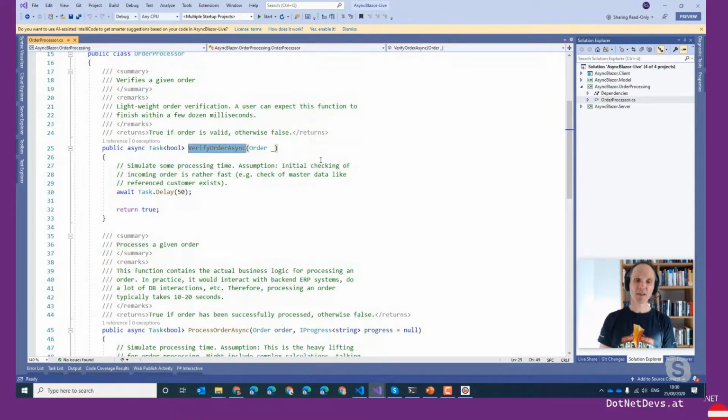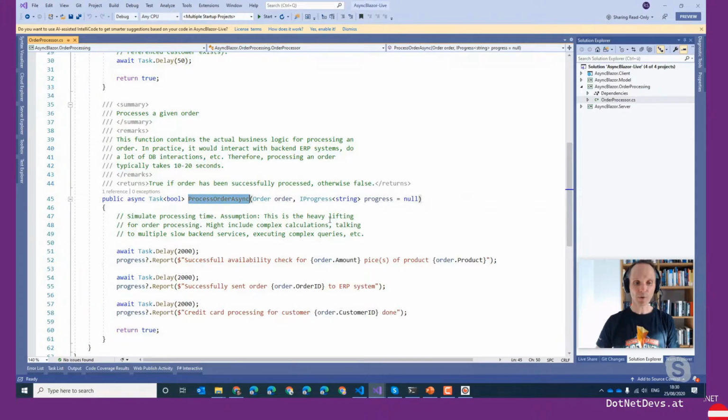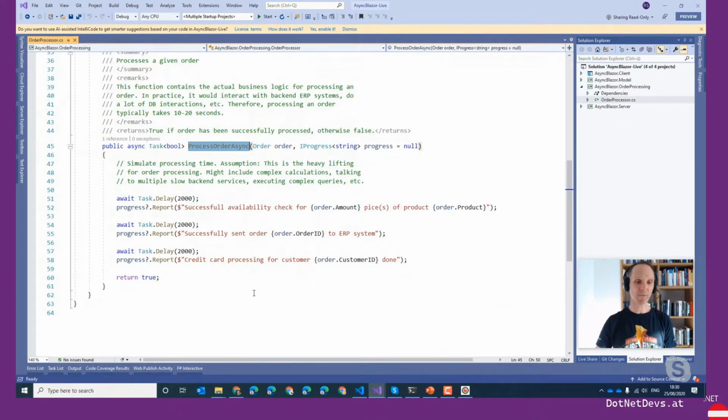The first method here is called verify order async. This verify order async is a lightweight process. It just does the absolutely necessary checks of the order. It doesn't do any heavy lifting. We assume that verifying the order is done within a few dozen milliseconds. In our case, as you can see here, I'm just simulating lightweight processing by waiting for 50 milliseconds.